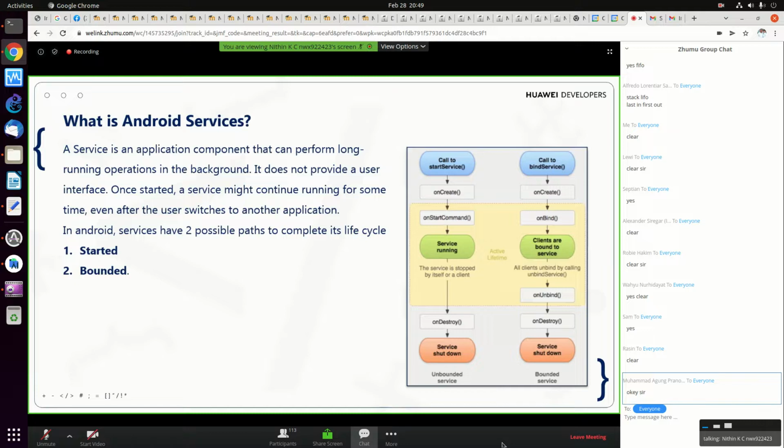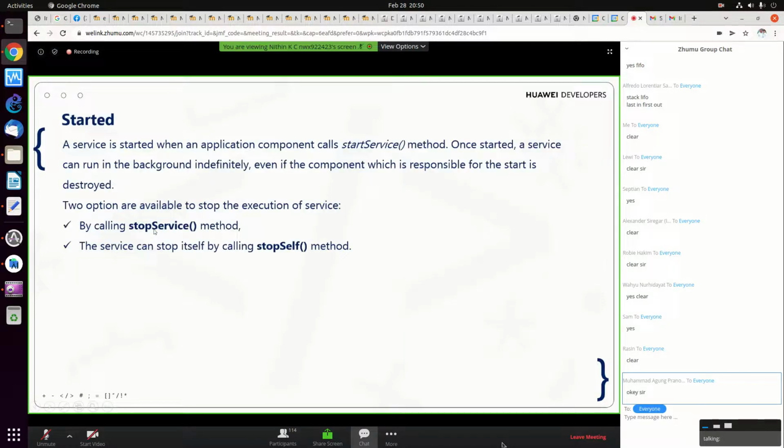There are two different types of services: started and bound. Both need a very detailed explanation, but here we will mainly discuss the started one. The main operation in a started service runs in the onStartCommand method. We explained lifecycle methods for activities and fragments; in the same way, a service has its own, like onStartCommand, onDestroy, onCreate, etc. But here you only have to concentrate on onStartCommand in started services.